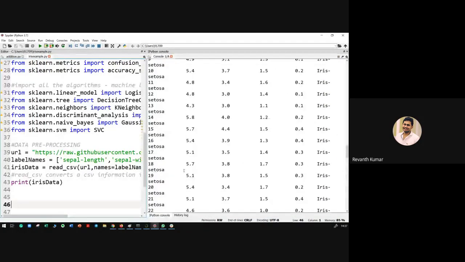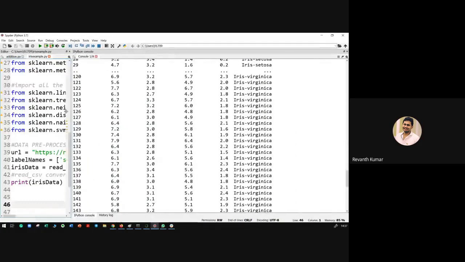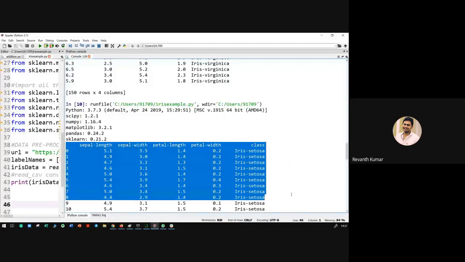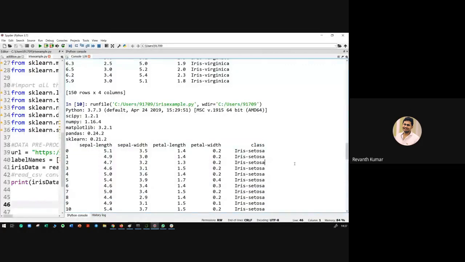If you see this format, it is called a data frame. If you remember, I told you that you need to convert the data in such a way that Python must be able to understand it with its data types. Yes or no? We just discussed. So data frame is one such data type in Python which it can understand.